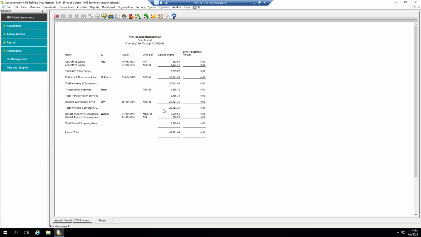So what this will allow you to do is, at a glance, see which ones are NEC, which ones are miscellaneous, which is not applicable. So for example, ABC Office Supply should have all their payments as 1099able. So I need to adjust this payment. I'm going to make note that it's 88766 that I need to adjust, because when it was entered, the 1099 flag was not applied, or the vendor may not have been marked as 1099.